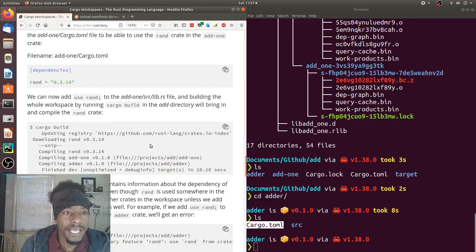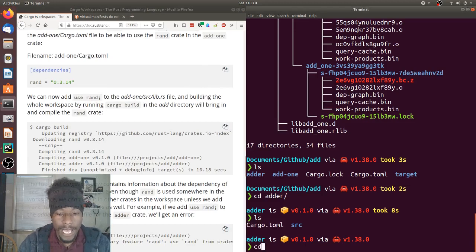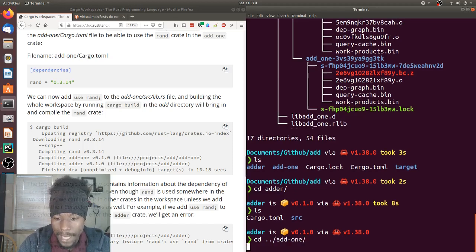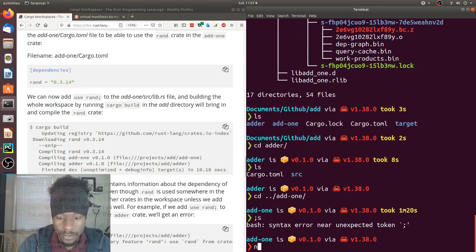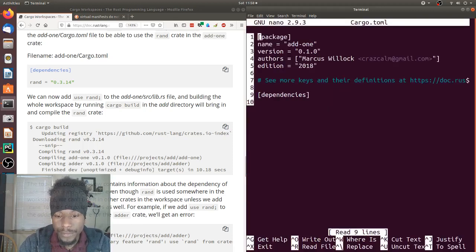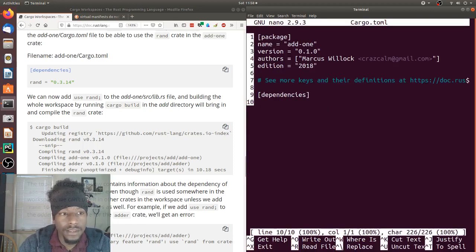And now let's add that dependency. We're doing it to add one. I'm making sure I'm going to the right place now. Add one. Nano Cargo.toml. And we're making rand a dependency. And it's version 0.3.14.